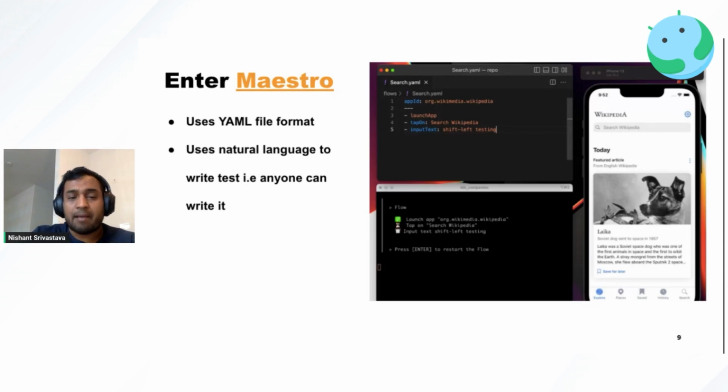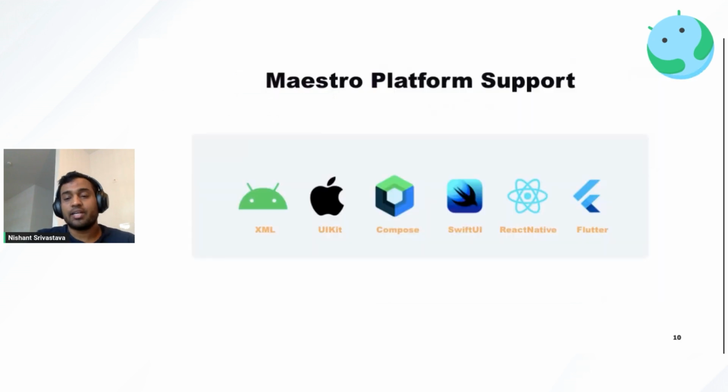It uses a YAML file format and kind of like a natural language to write tests, which is the extra point that it has, where it allows anyone to write it. It's like you speaking something and then you writing the same thing as your UI test. So we'll actually get into this. But first, let's understand how Maestro is actually able to support all these UI tests that we'll be writing. And with that one UI test, what all can it do when targeting a certain mobile platform?